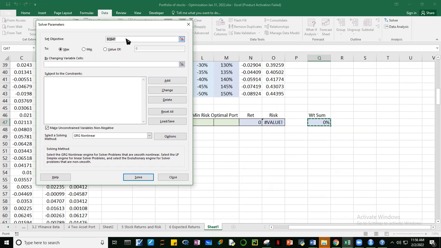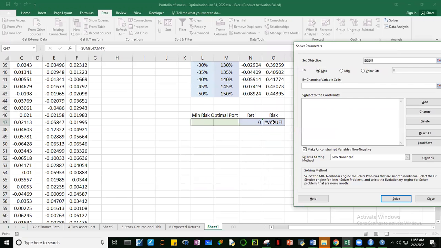Okay, so set objective natin, doon tayo sa risk natin, ito. So click this. Q47 kasi andyan dyan yung computation ng risk natin. Okay, next. Ano yung objective? Is it maximization or minimization? It is minimization. So click this. Pwede rin naman, guys, returns ang kinocompute natin, no? Pag returns, syempre maximization yan.